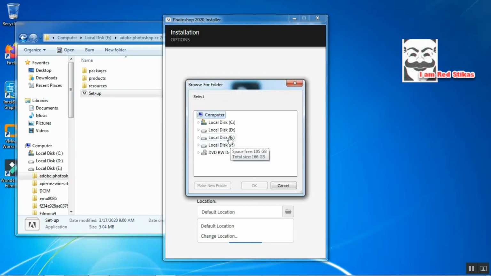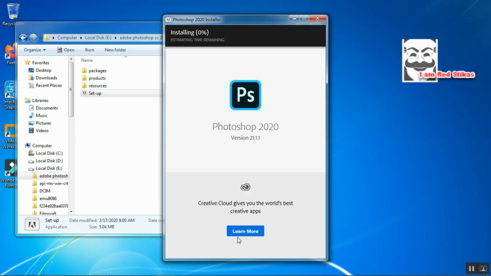You can change the location if you want. Here you can see, I'm creating a folder. You can also create a new folder. Now here you can see Photoshop CC 2020 is going to be installed. Now it will be installing. You have to wait for a few moments.